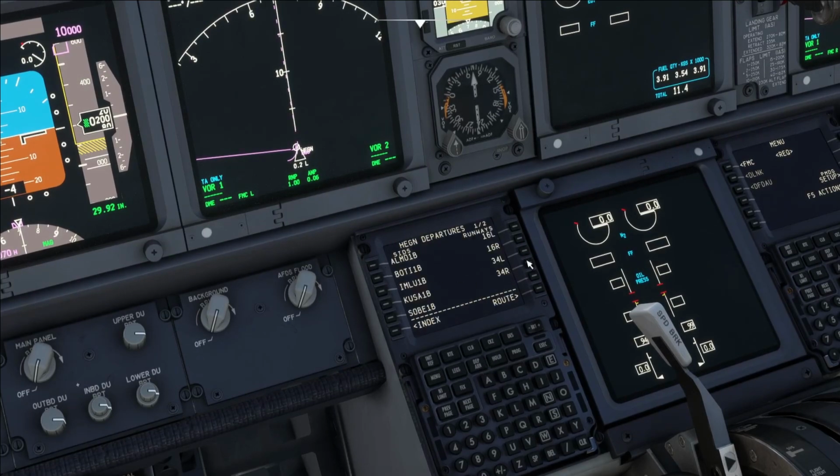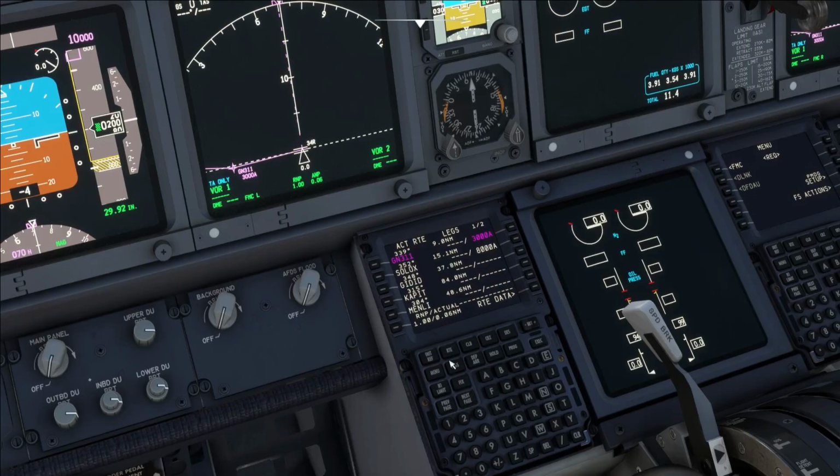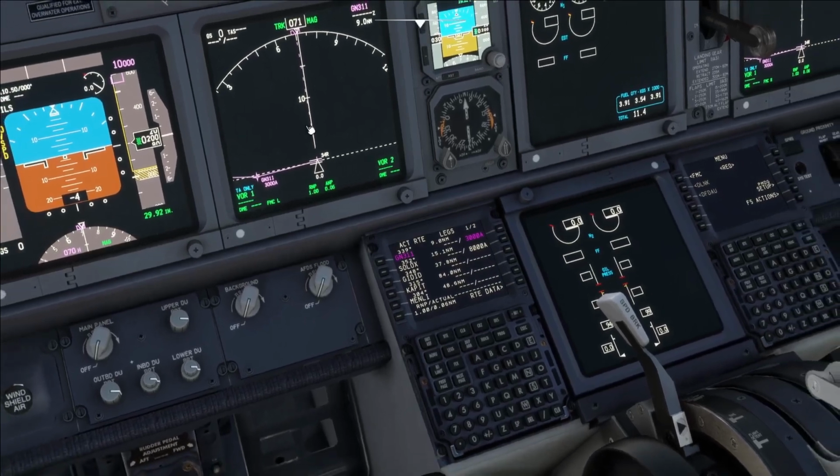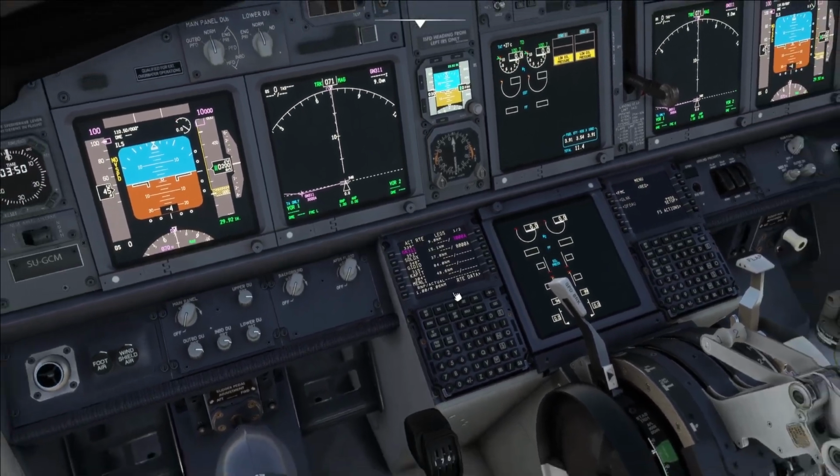Departure will be out of 34 right, and it will be the Solux 1 Bravo. I don't think it's Solo, I think it's Solux 1 Bravo. Apologies for the mishap. Alright. Our flight plan is set.